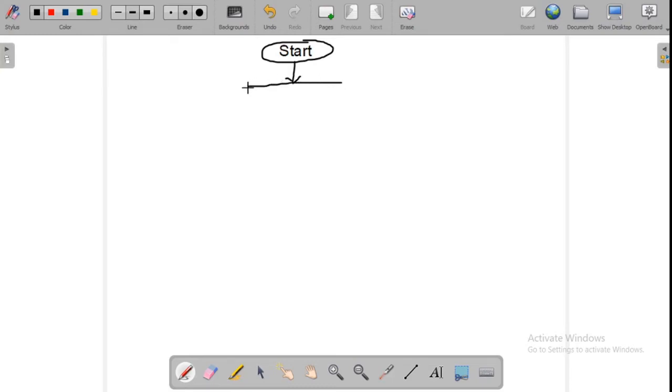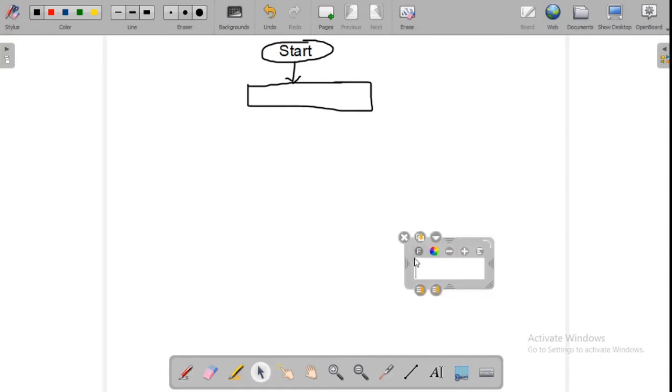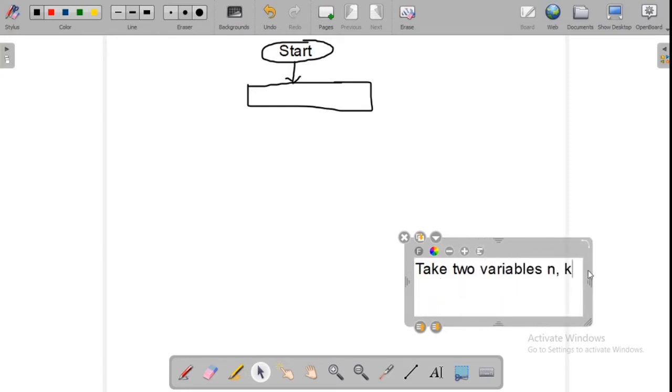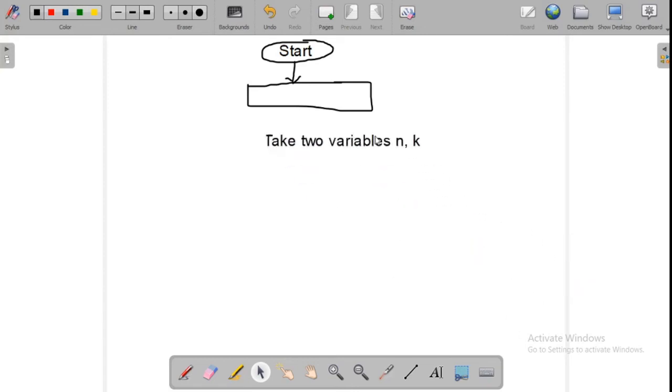Basically we will have to take two variables, one is n and another one is k. We look at both. n is the number and k is basically for tracking purposes.